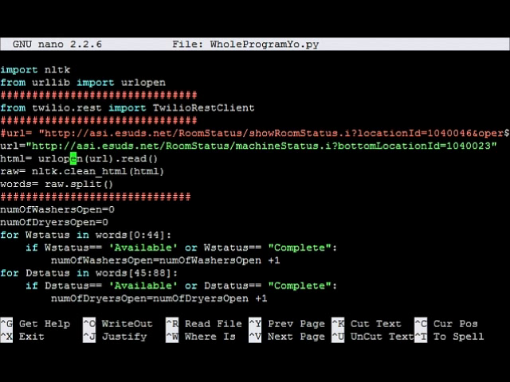Here's the HTML variable that I'm going to say, open up this URL and read the information, and then this is where I kind of clean up the HTML information, make it all nice and pretty, and I store it in this list that I call words. So that's kind of dealing with the networking side of it. And let's see, I'm going to have a number of washers open and a number of dryers open variable, so I can increment that. So I have two for loops kind of dealing with checking to see when a washer and a dryer is available.